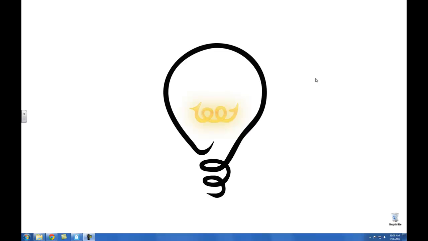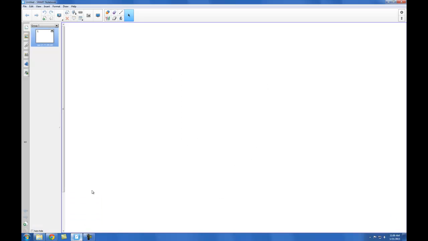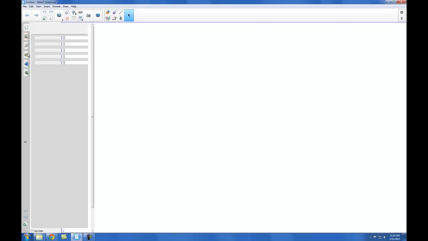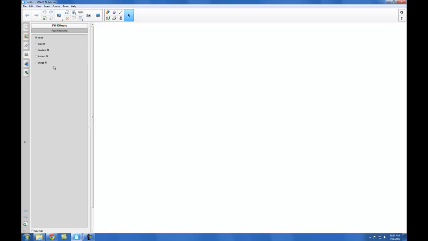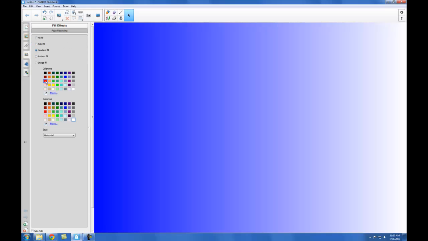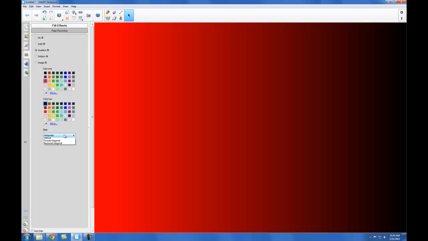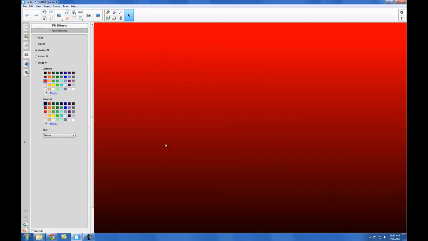Let's build an activity with the Activity Builder, which is a wonderful new feature in Smart Notebook 11. First, I want to change my background, so I'll just click my background and go into Properties. I would like a gradient fill, something with red and black, and I want that to be vertical, red-black.